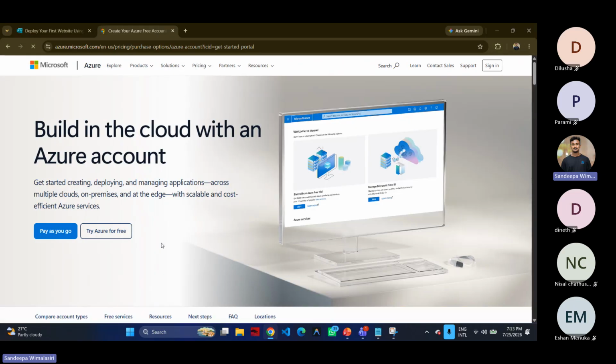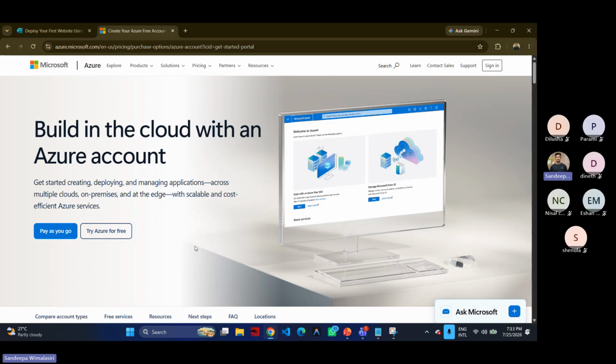In here, you can try pay as you go if you have money on your hand, or if you are a student, you can try Azure for Students for free. It gives a 3 month free subscription to students, up to $150. Then after you finish that amount, it will charge automatically and switch to the pay as you go section. So by clicking this, you can create an account.